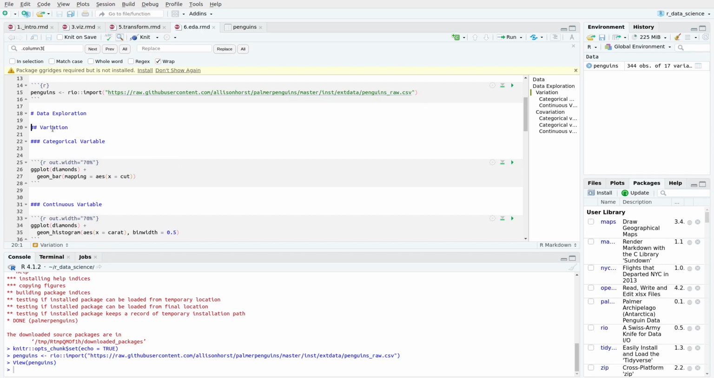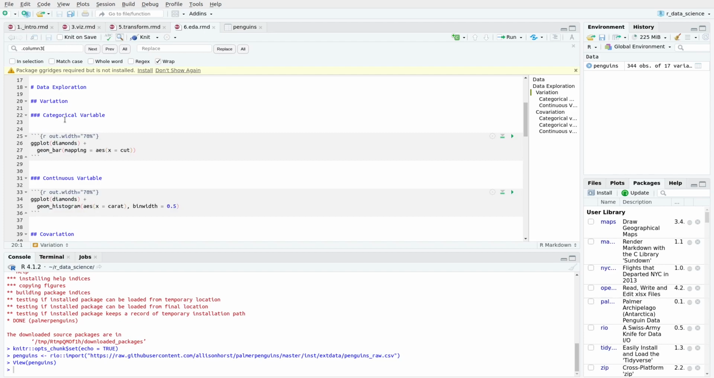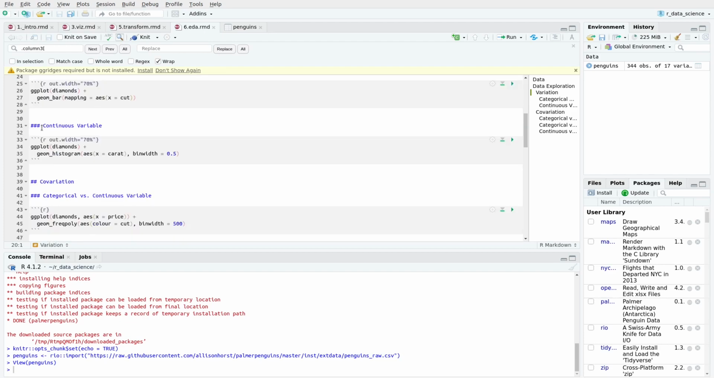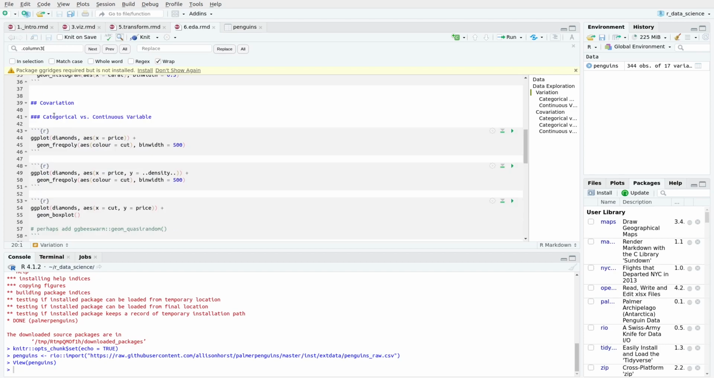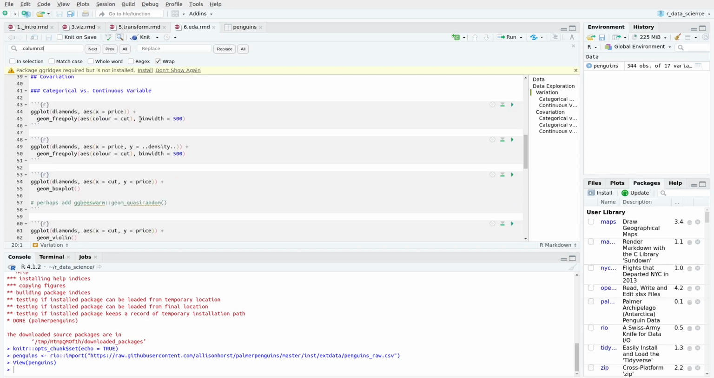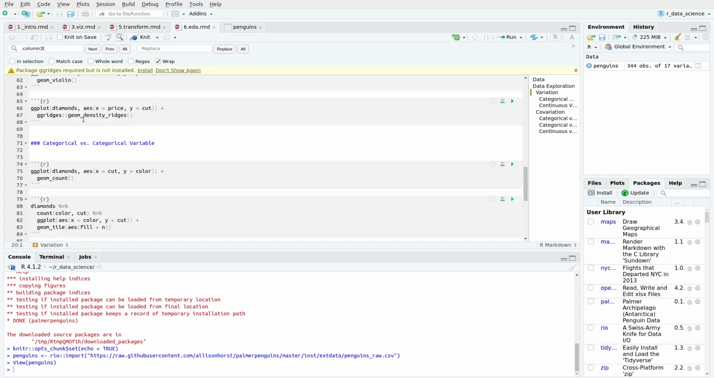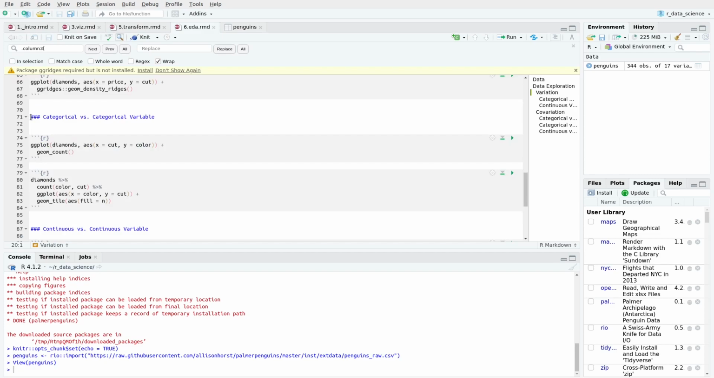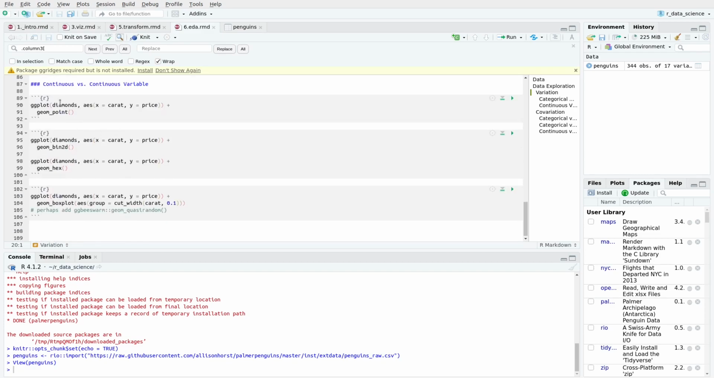As you can see here, I started my data exploration section with the variation part. We will look at categorical variables, continuous variables, and then move on to covariation and look at categorical versus continuous variables with the different plots that we have for this job. Then we will look at categorical versus categorical variables, and finally at continuous versus continuous variables.